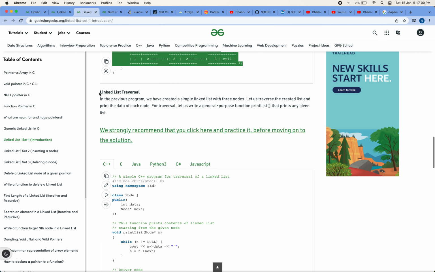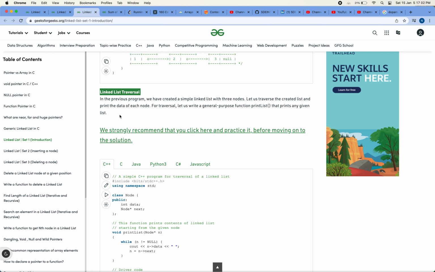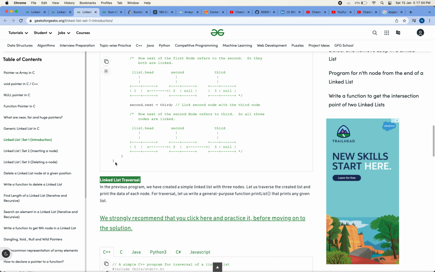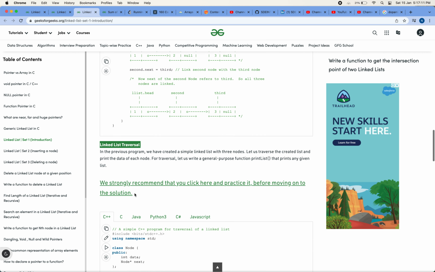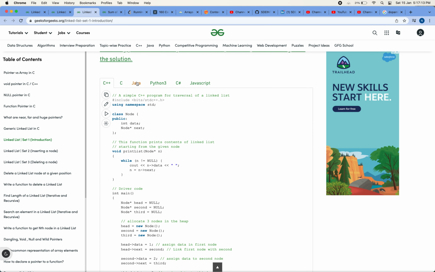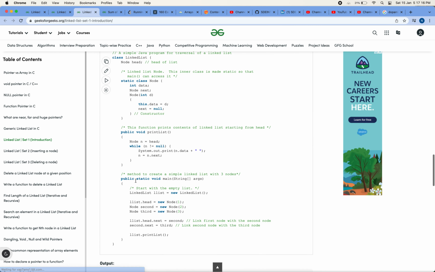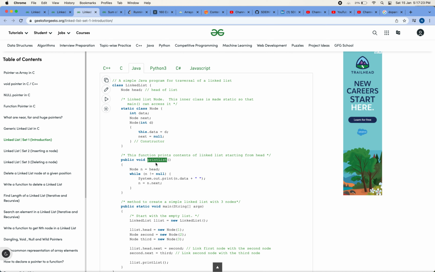Okay, so how are you going to traverse? In an array you just run a for loop and extract all the values, but here how will you traverse the linked list? That is the main point. So how do they print the list? This is what I'm going to explain. First, they again created a node class.